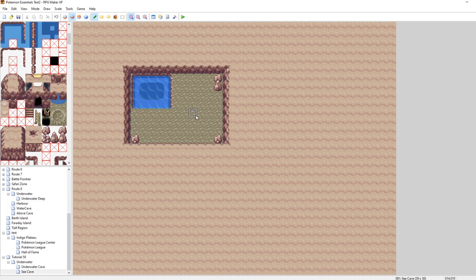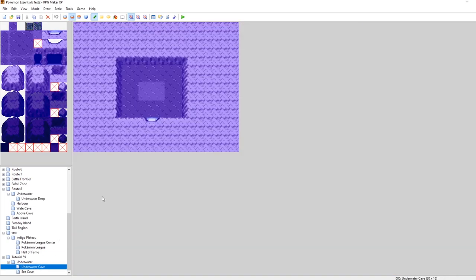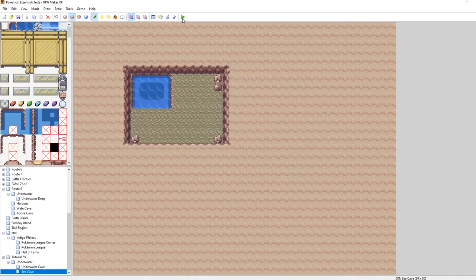Anyway, the most important thing here, though, is that we are aligned with the coordinates of these tiles. This is 8, 7. This is 10, 8. Let's go over here. This is 8, 7. This is 10, 8. So the whole deep water is aligned.